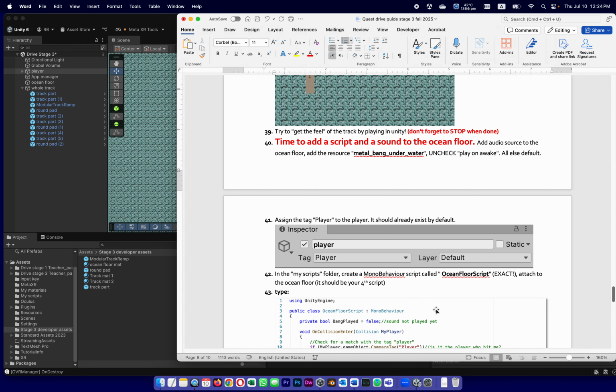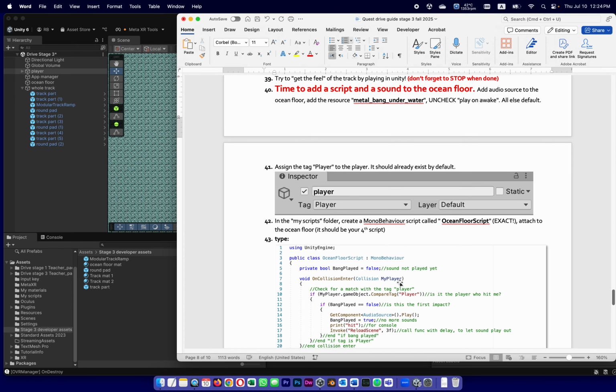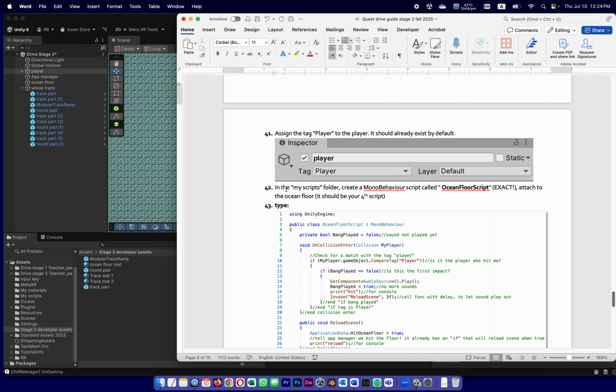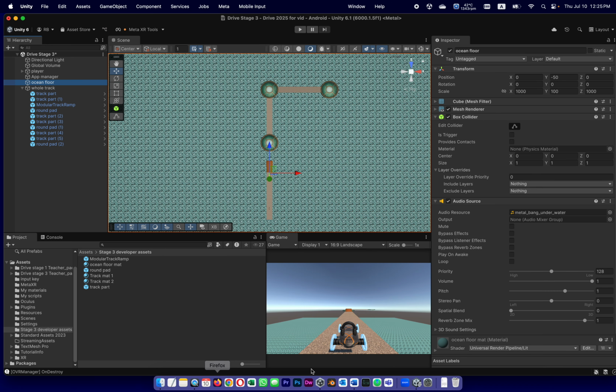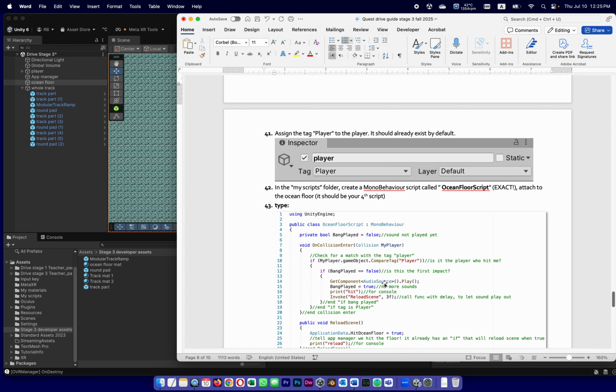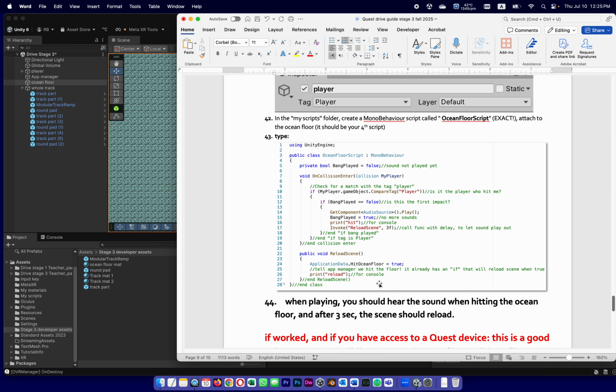So what I'm asking you is to do step number 42 and 43 in the My Scripts folder to create a mono-behavior script called Ocean Floor Script with exact name, attach it to the ocean floor so it has a script, and then type the code here. And what I'm going to do is go over this code as the first thing in the next part of this tutorial. So this has been part 7. I will see you in part 8, which will also be the third one in stage 3.